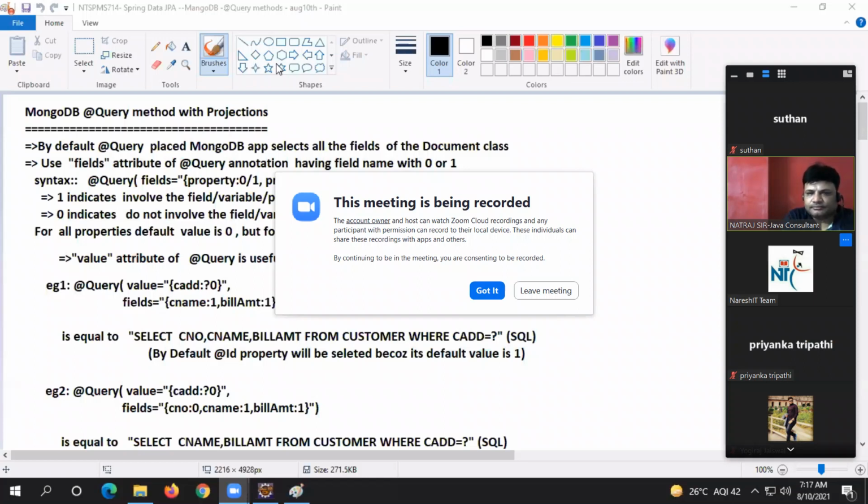Right, guys. Today we are going to discuss MongoDB query methods with projections. First of all, to write custom queries, we go for @Query methods. We all know that, right? Projections are there to select specific single column or multiple column values. I think everyone knows that point, right?